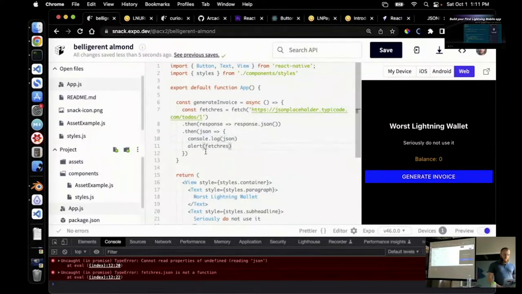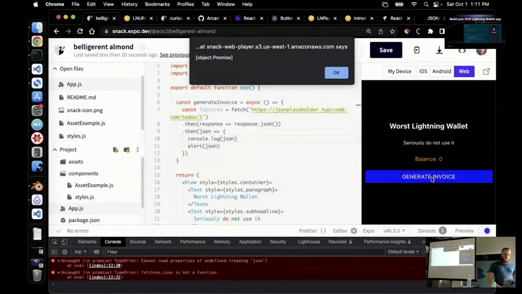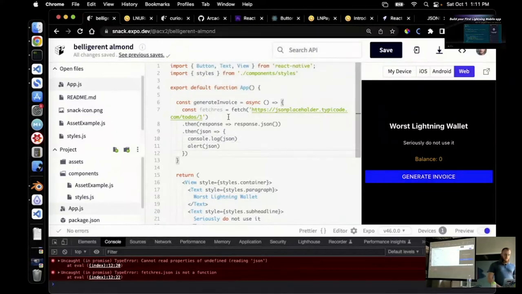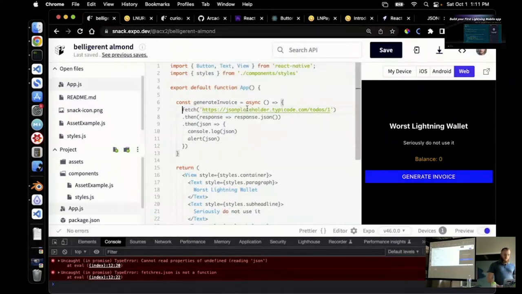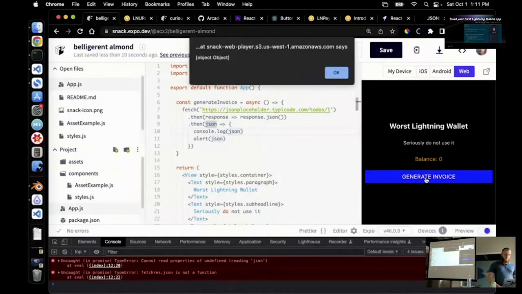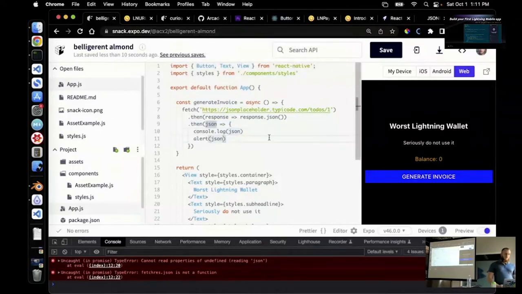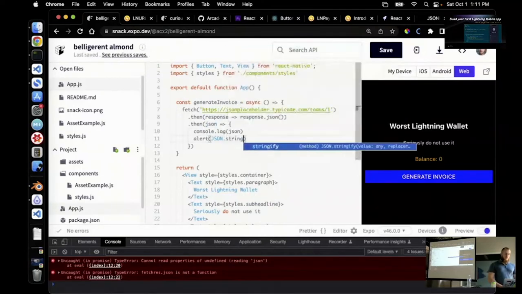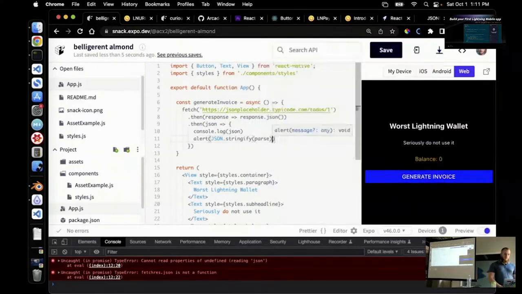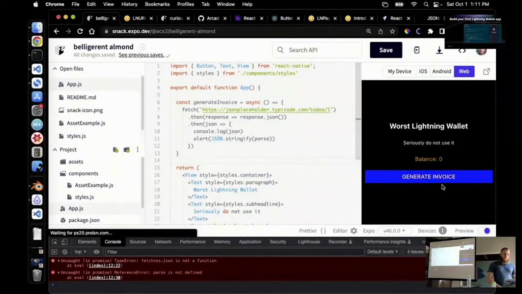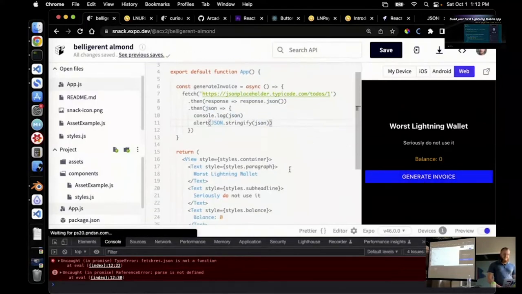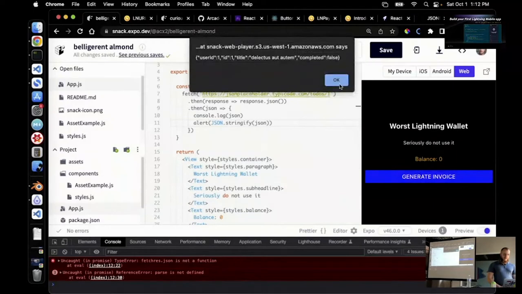Let me try this. Oh, because I'm alerting fetch res, not the JSON. Let me try this. Okay, that should do it. Parse. There we go. Okay, so I'll step you through what I actually did there.